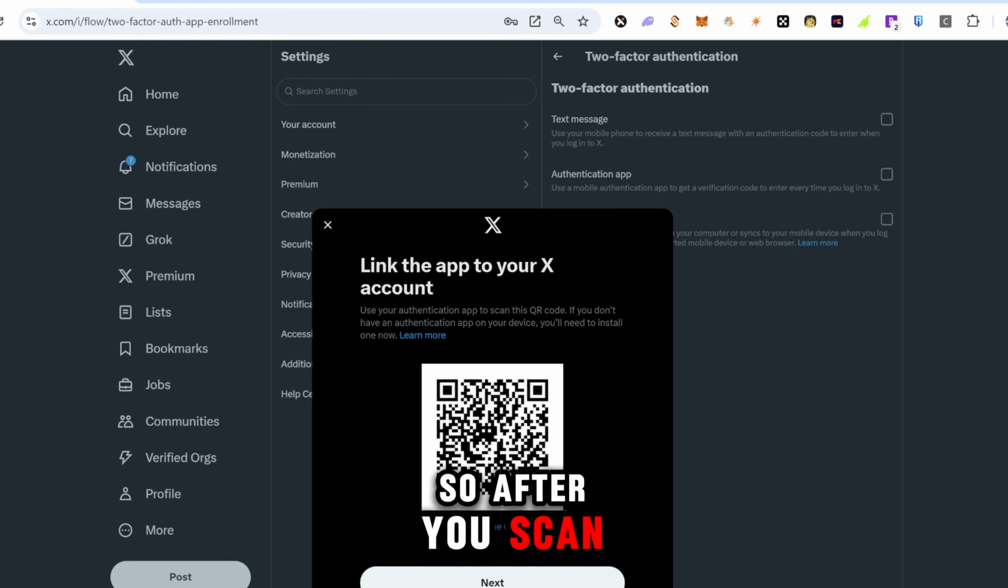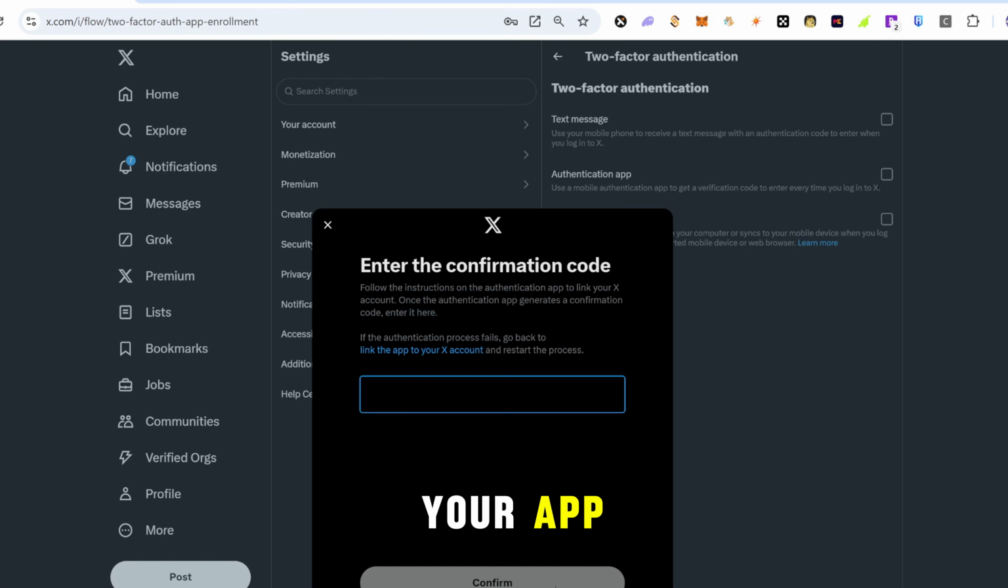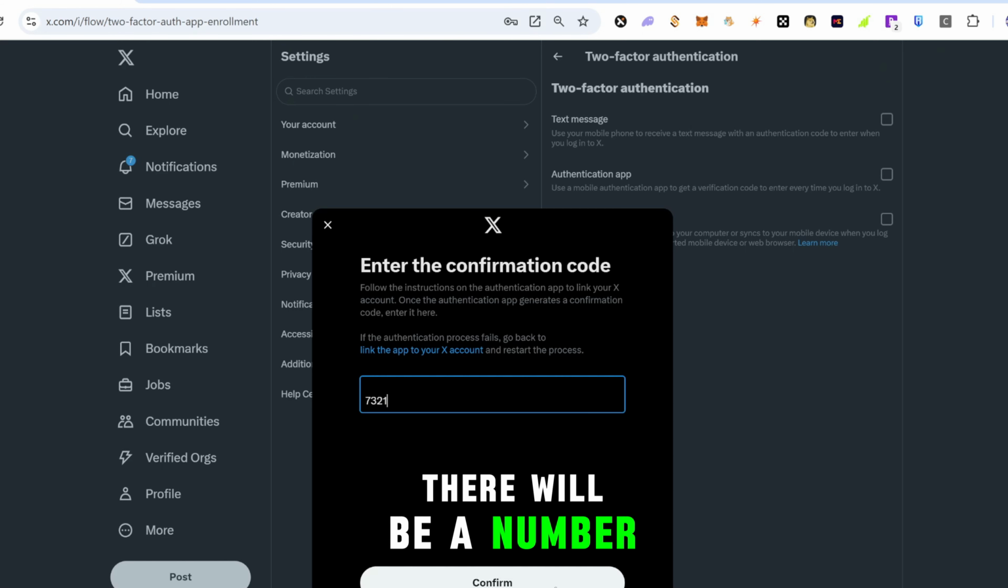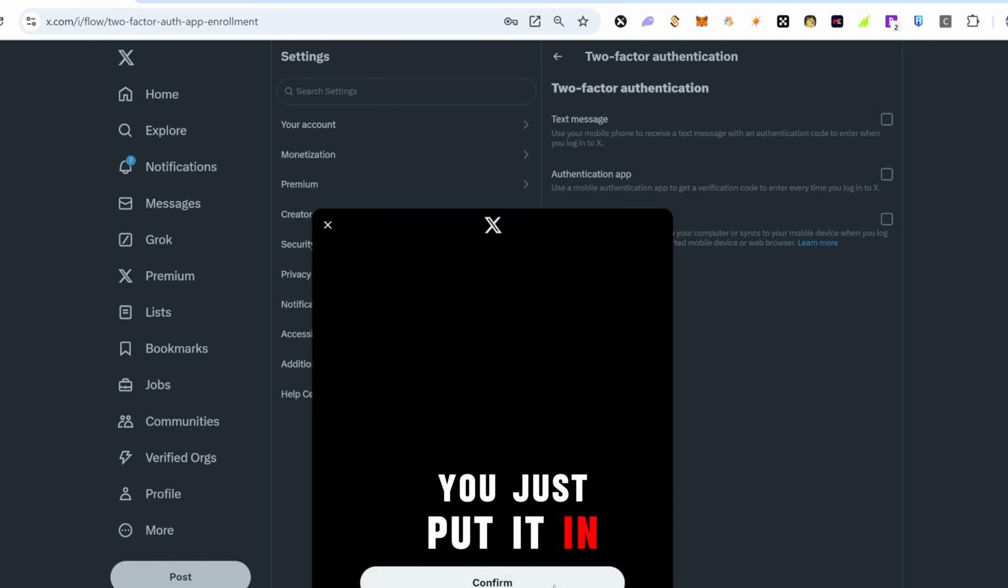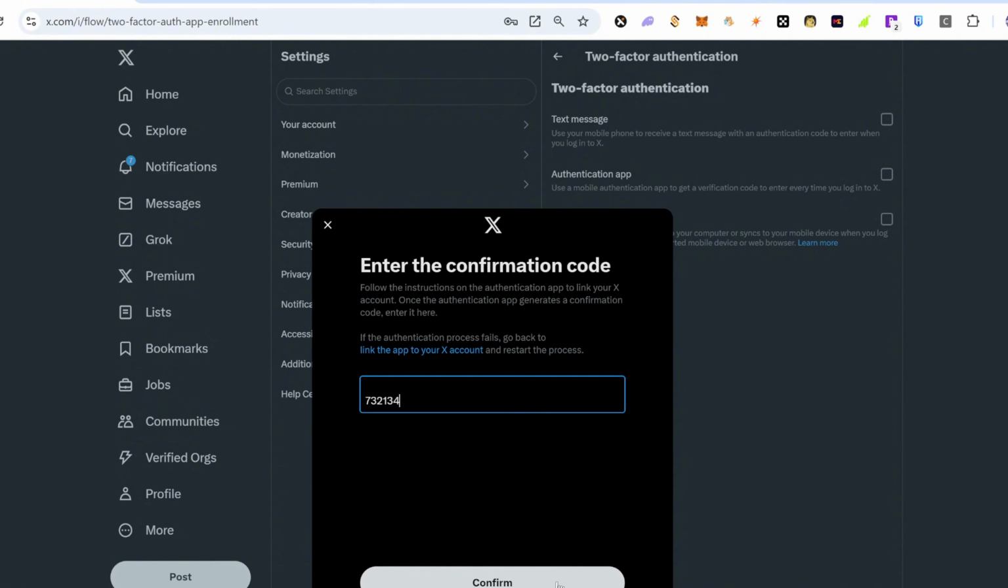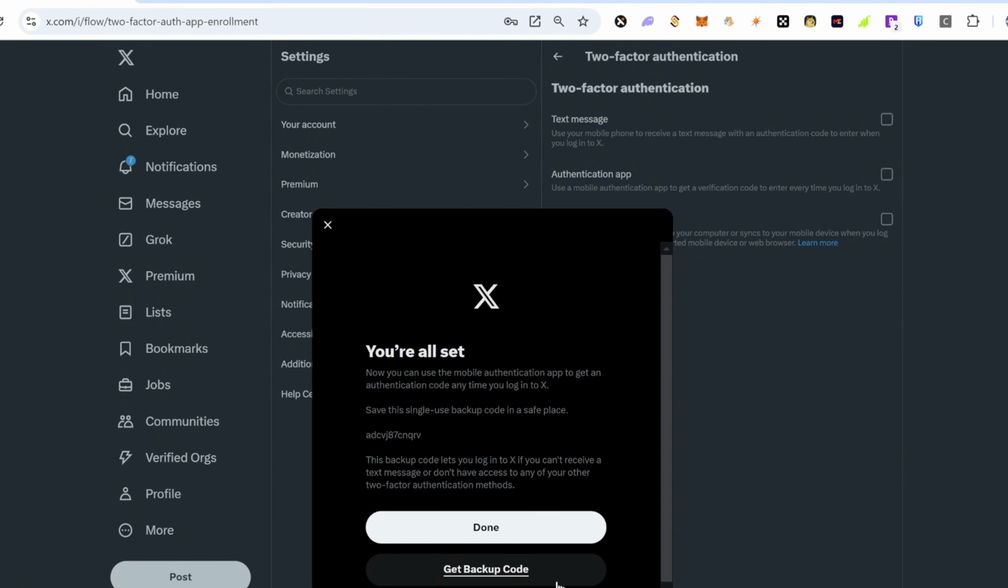So after you scan the QR code using your app, there will be a number popping up. You just put it in and confirm. And there you're all set.